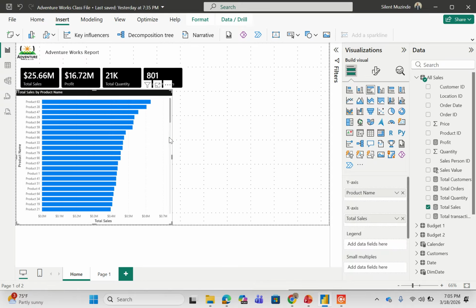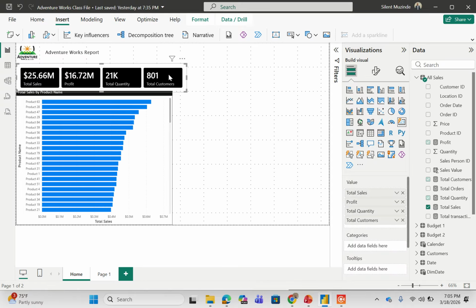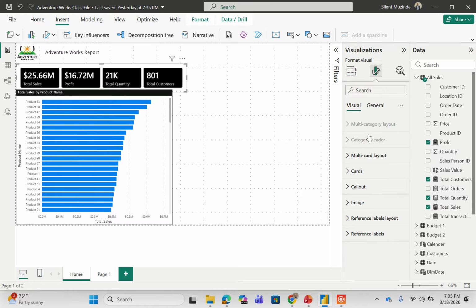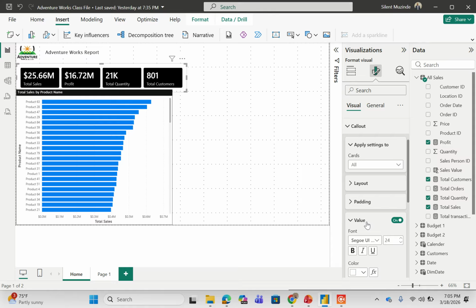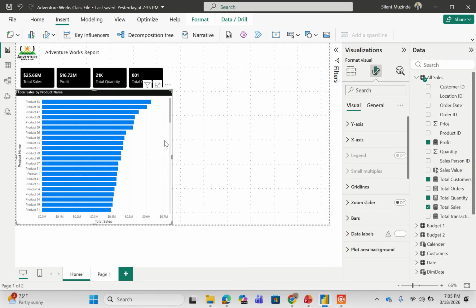Maybe I'll try to reduce this, and also maybe the font size here. Let me reduce the callout value size to something like maybe 14. Exactly, it's good to work with, right? Then I reduce that size so that we can create space for other visuals, right? This is what we have, right?